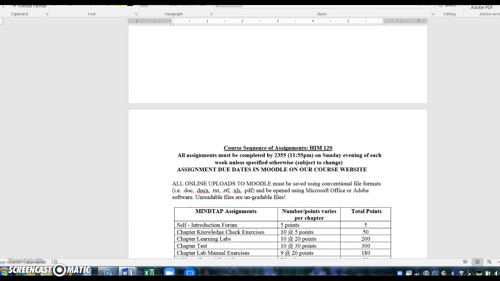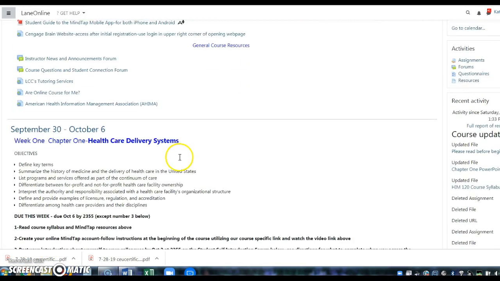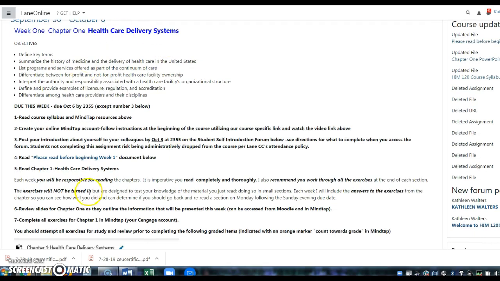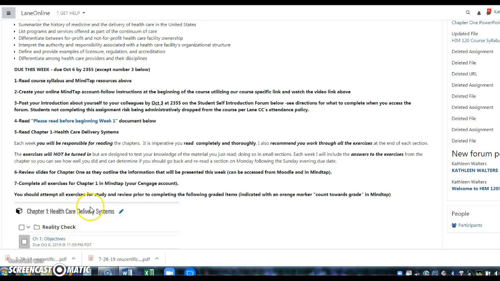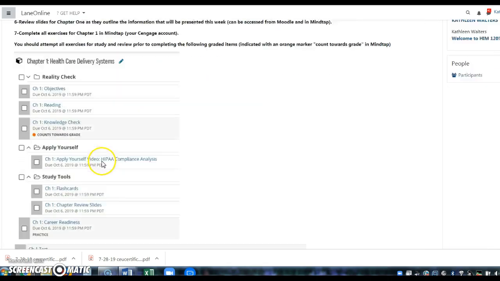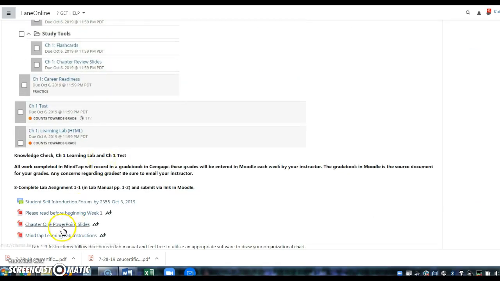So I want to go back here now to Moodle very quickly and show you what a week looks like. Here again, it's set up similarly each week. So I have a picture here of MindTap. And then these are the publisher's PowerPoint slides. And then week 1 I have please read before. And then here's the self-introduction forum.